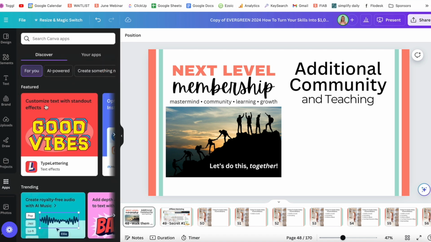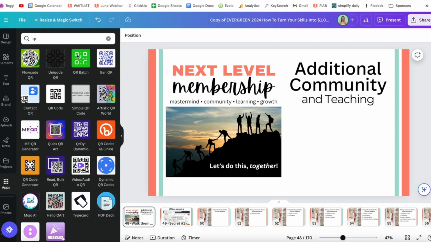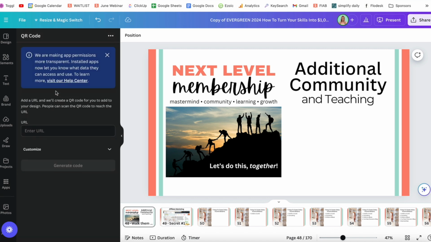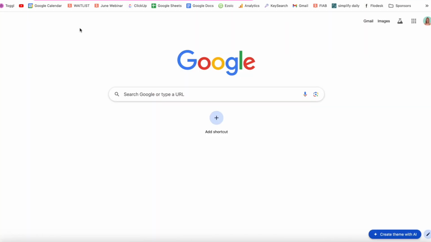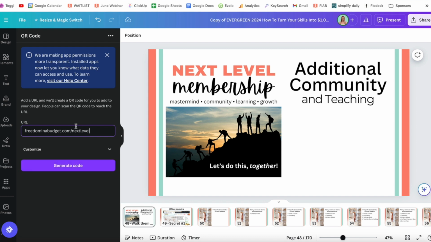and then you're going to be able to see all of the apps within Canva, and you can just search QR. There are some different options here, but I like just the simple QR code, so we're going to click that, and then it's going to have you enter the URL. So I am just going to copy this URL here that I have in the other tab that's ready to go.